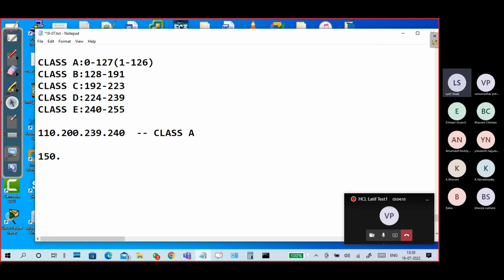Take 150.10.127.1. Which class is it? Or you can use 240. Which class is it? Class B. Very good, class B. Always look at the first octet. Check the octet range, then we can identify.